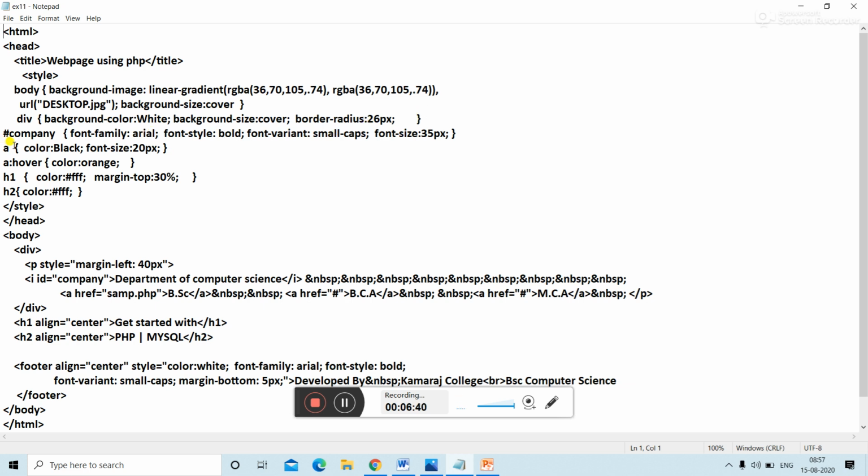So next, anchor tag. Anchor tag color is black, font size is 20 pixel. Then in anchor tag, one more attribute I am using, hover. That means when we click on the link, that link displays in orange color. Then H1, H2, we define some colors. Then margin top is 30%. So after finishing the style sheet, we enter into the body tag.